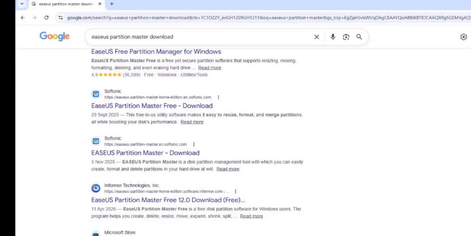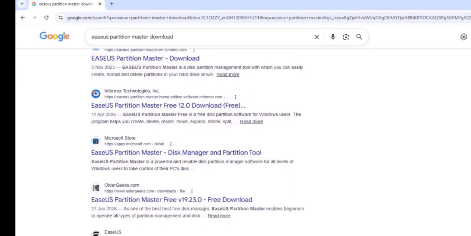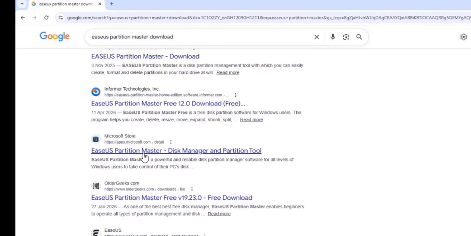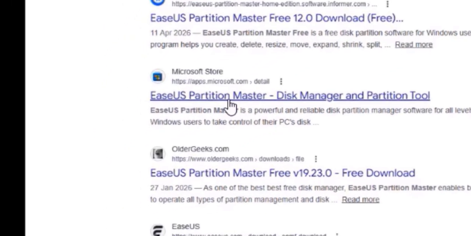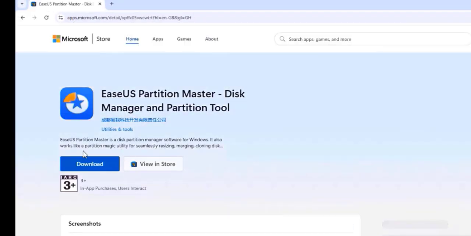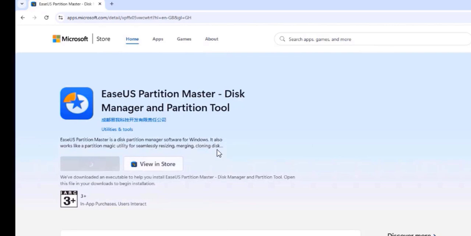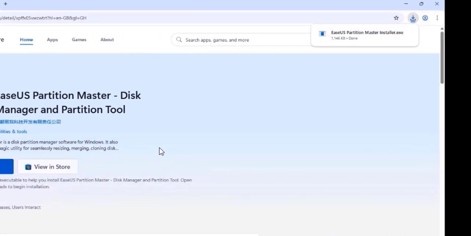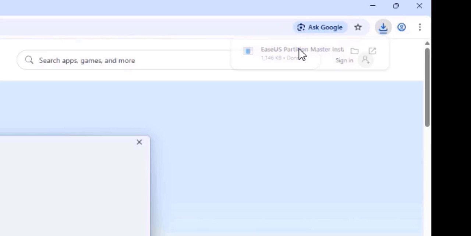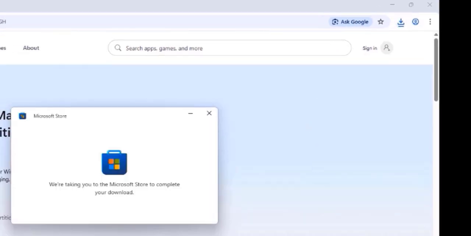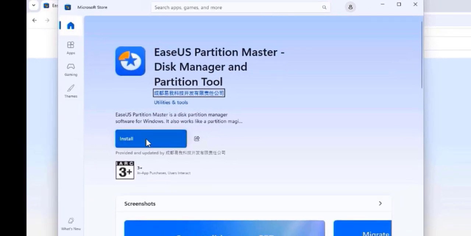So I'll search for the EaseUS Partition Master in Google Chrome. I'll select the link to download it from the Microsoft Store. The best way to do it is to download from the Microsoft Store. So click on that, click download to download the application. Select the application from the download complete area. Then give it some time to install the application on your PC.